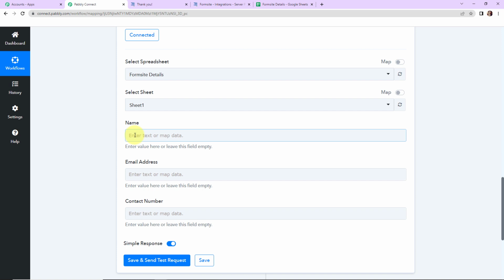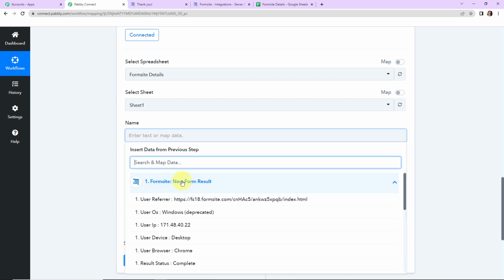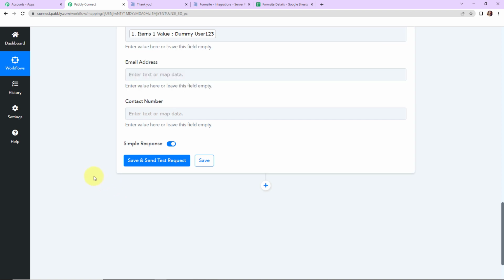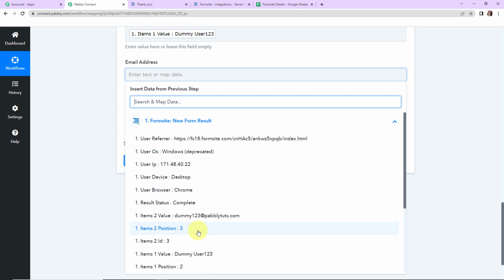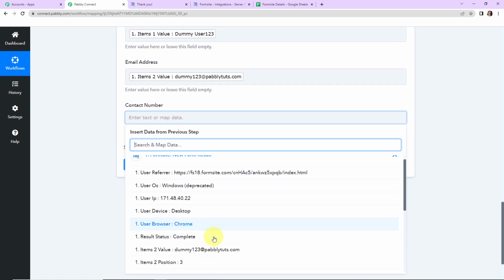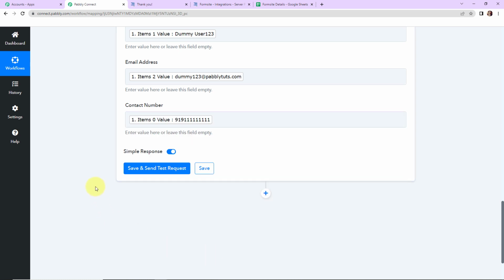What is mapping the value? Mapping means that I already have this information in my previous step and I'm just going to retrieve it here. So I'm going to click on this, and here I have the previous step. Now as I click on this, I have the name. So this is the name. So this is how I have to fill in this information. Now the email address. Again, I'm going to go to step 1, and this is the email address, and finally the contact number, and here we have the contact number. So this is known as mapping.